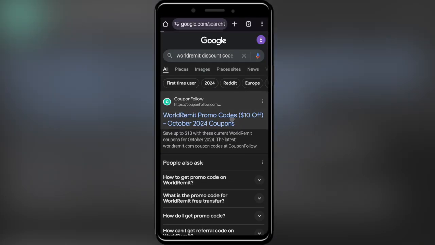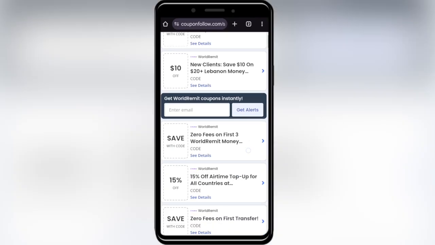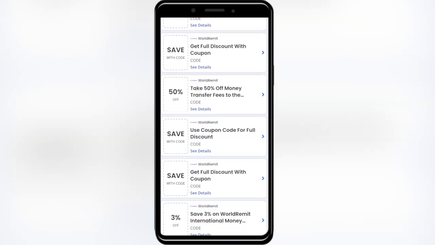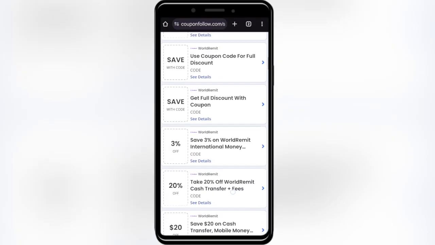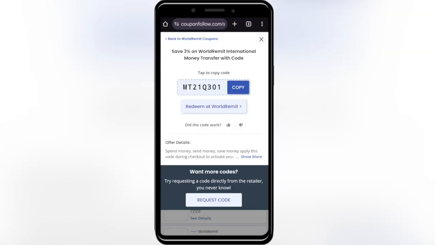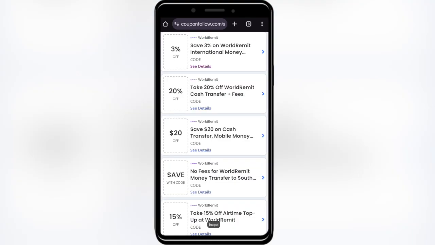Right here, go to this website which is called couponfollow.com, and as you can see we have some promo codes right here that we can use to get some discounts. So for example, if you want to get this one with 10% discount on international money Worldremit, all you need to do is simply tap on this promotion and you have this promo code right here. You can copy the promo code and use it to get that 3% discount.